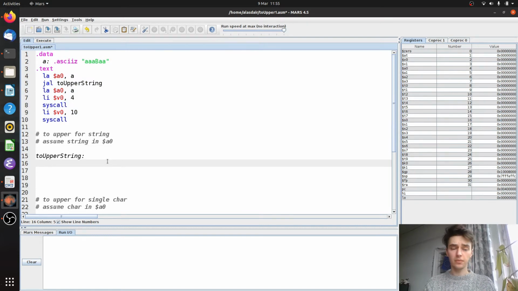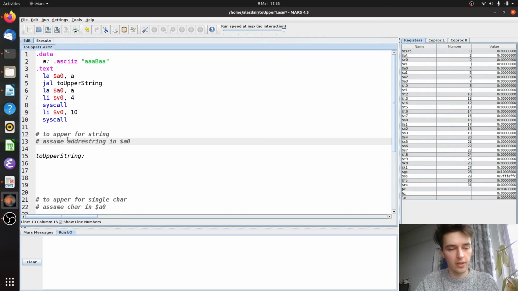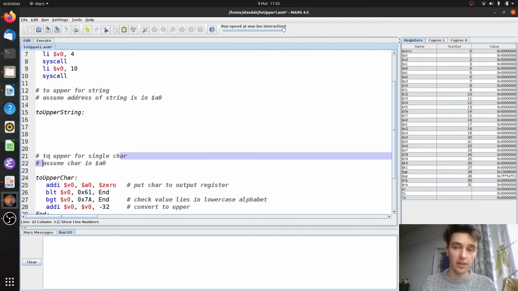Now, the problem that you might immediately notice is this assumes that the string, or the address, as it would have to be, is in a0. So one problem we're going to have is that this expects an argument to be passed in a0, as does this, but they're different arguments and they're of different types. So I can't give a function that expects a character the address of a string, and I can't give a function that expects a string just a character. So we need to figure out what we're going to do there.